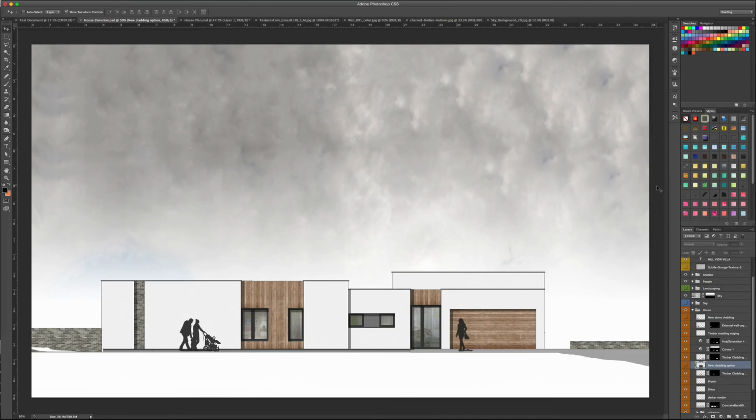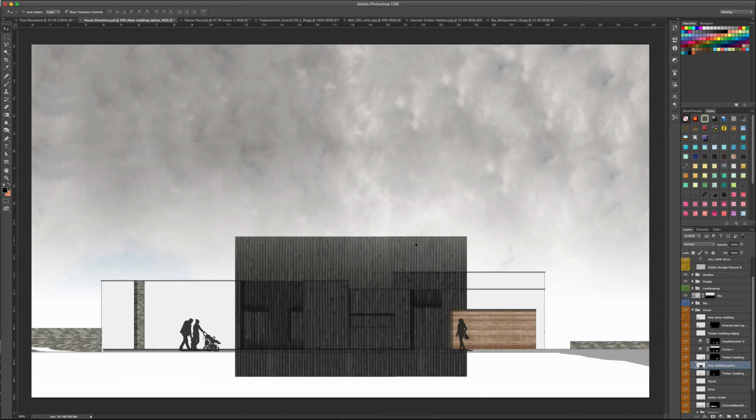So I'm going to show you one last thing that's pretty cool with these layer masks. Let's imagine that you wanted to experiment with some different cladding options on this. I've brought in two textures that we could try out. One is a black timber cladding, to replace the other timber cladding that we've got there. And the other thing that we could look at is adding a different stone texture to this element here. Now, instead of starting again with your layer mask from scratch, what you can do is just copy a layer mask from one layer to another, which is brilliant.